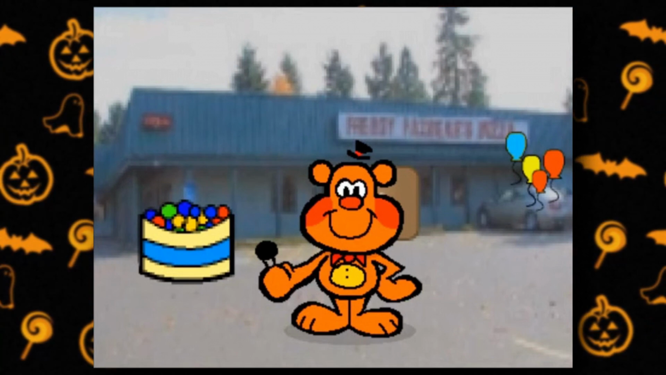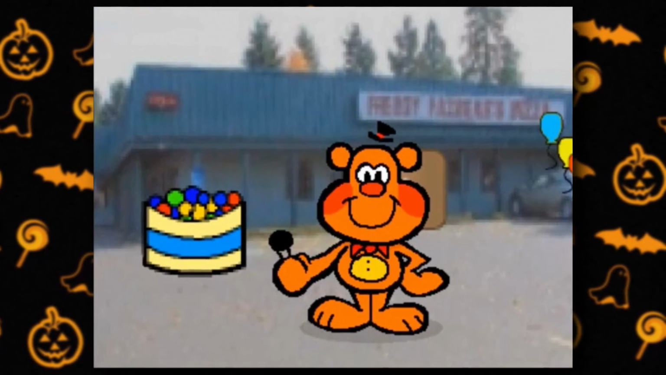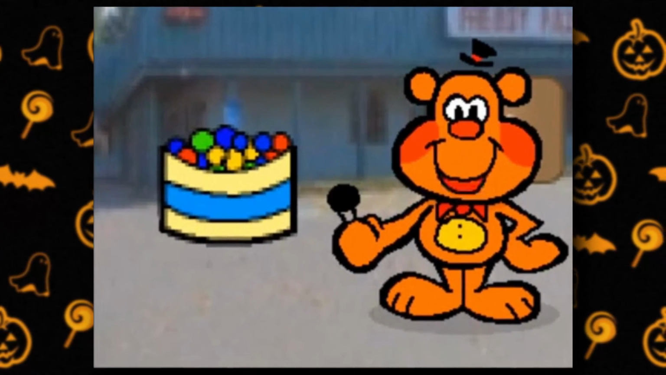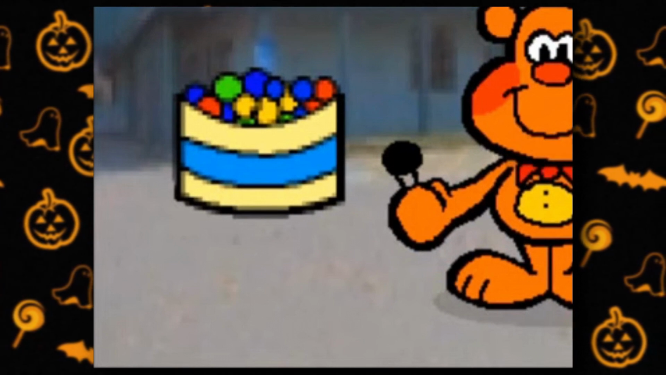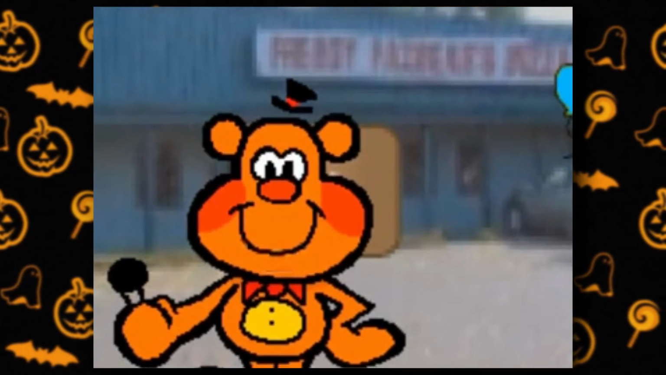Freddy continues to explain the games available here. On the left, we have a game revolving around Balloon Boy and matching colored balls. And on the right, we have one with Bonnie and helping him match colored animals.